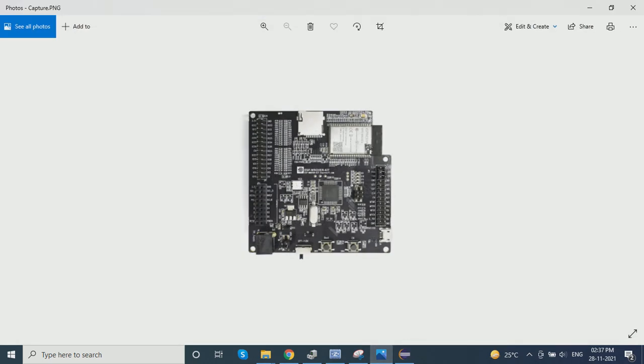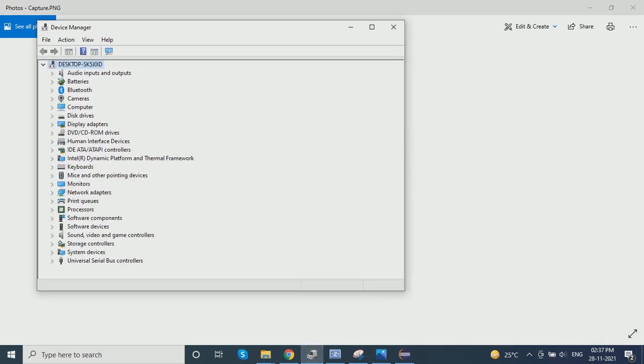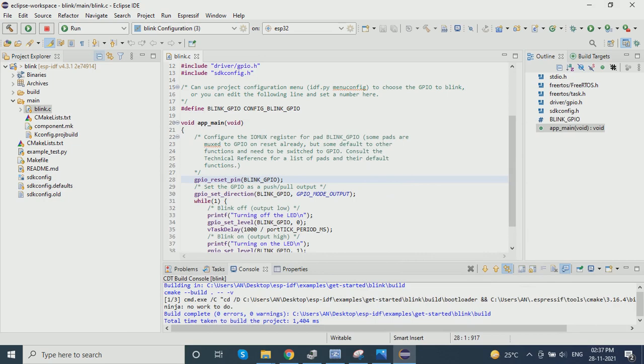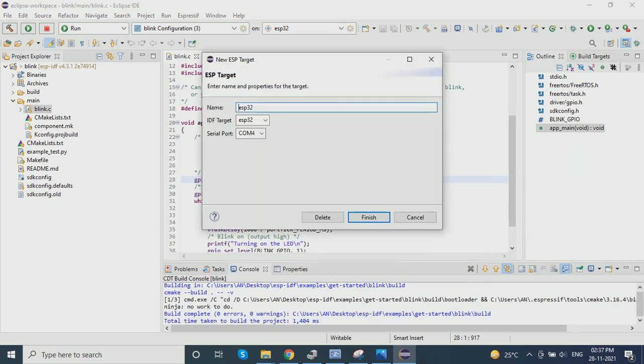Next I will connect this ESP rover kit. Okay, so let me show you. I'm going to connect it. I have connected. So COM4 is coming up. So we will click settings, ESP32, COM4.